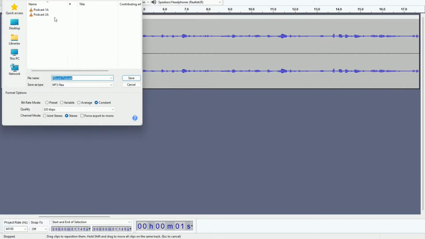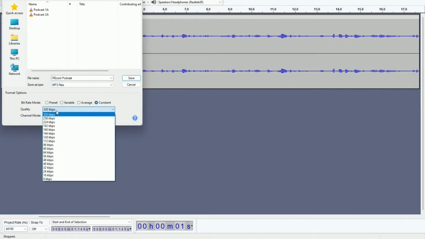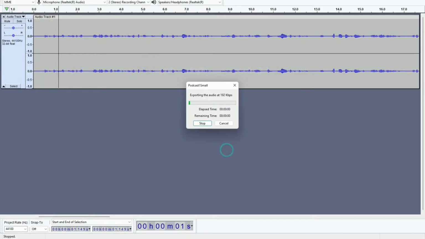What I'm going to do is even make this smaller than the MP3 that I had. So the way you do this, you leave it as MP3 here, and where it says constant, you could probably leave that as constant. Where it says quality, I'm going to bring this down to about, let's say, 192. 192 is still very good in my opinion. I'm going to save it here. I'm going to say record podcast. Let's call this podcast 1 small, right? Just take the space out. I'm going to click save, click OK, right?